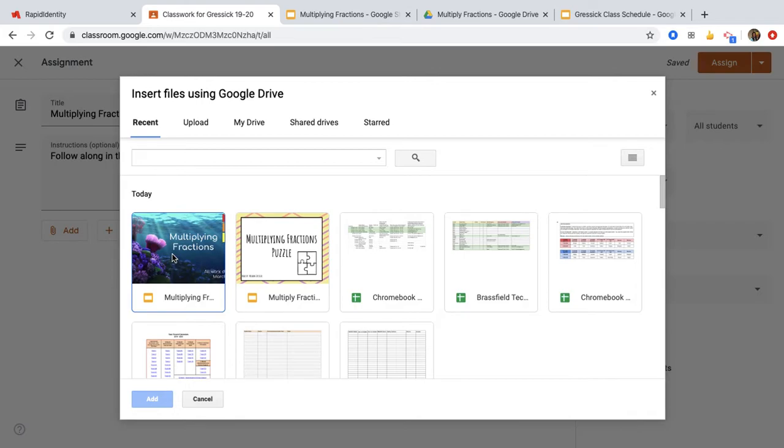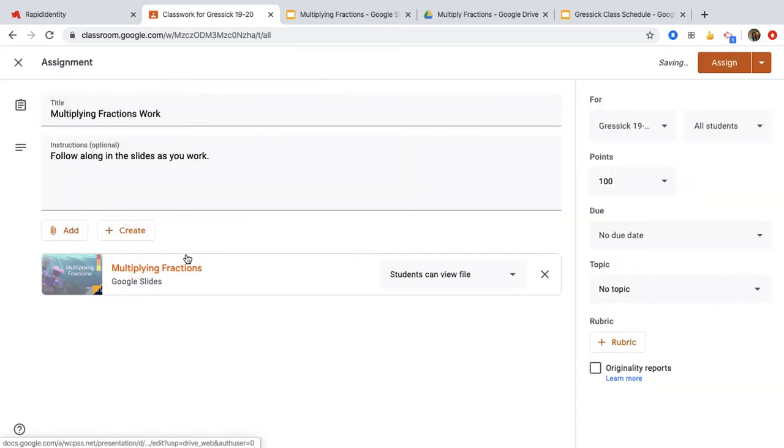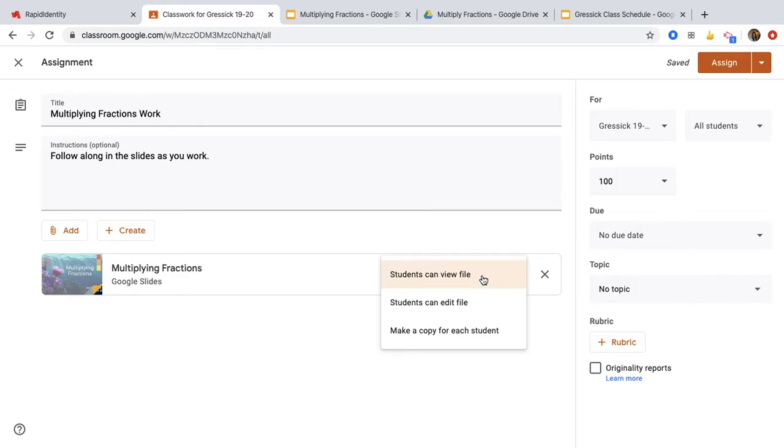So this is the file that I just created for them. This part is very, very important. This right here is going to be very helpful for you. If you would like your students to be able to type right on the slides, but you don't want everyone to be able to see their work, I always have it set to make a copy for each student. This is also very important because if you have it set that students can edit the file, they can go and change anything that you've done on that file.